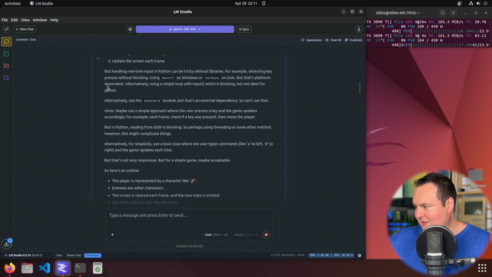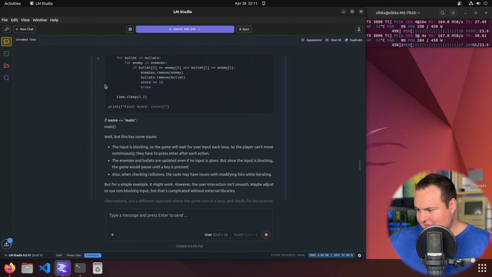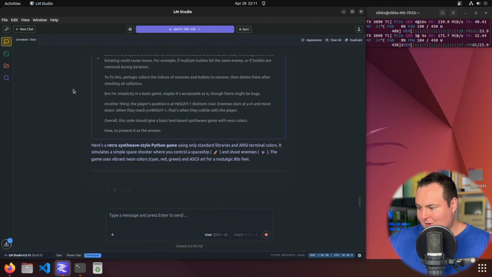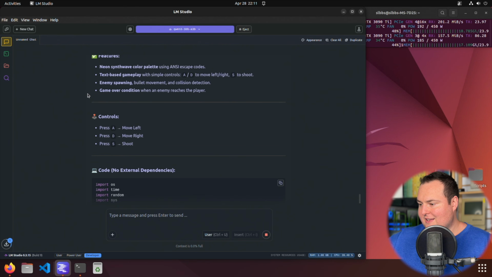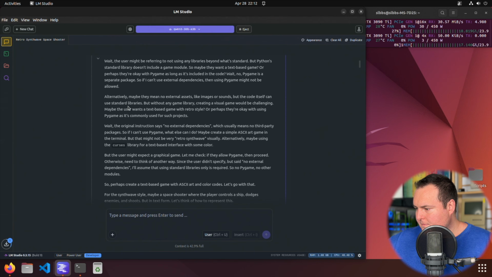It is basically just, I believe, still thinking. I need to catch where it is right now. Okay, so it has now concluded thinking. It is giving us A and D and S, so it's using the WASD keys. That's very cool. Very gamer style.